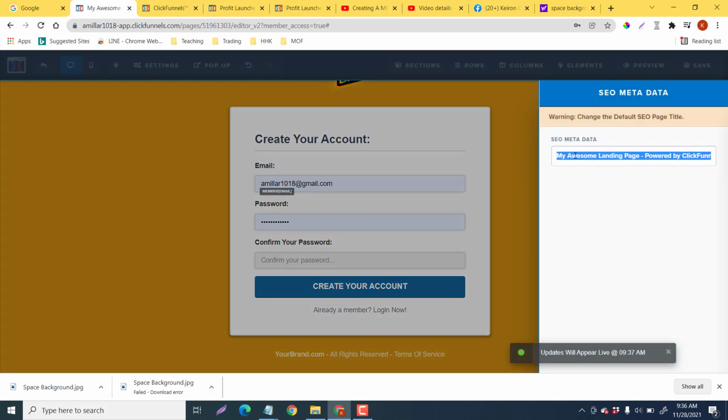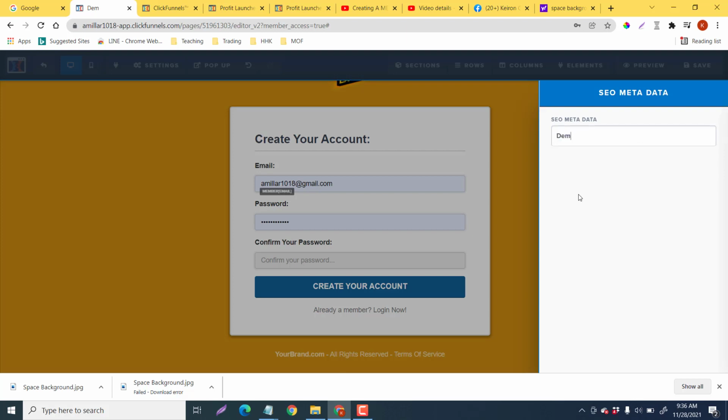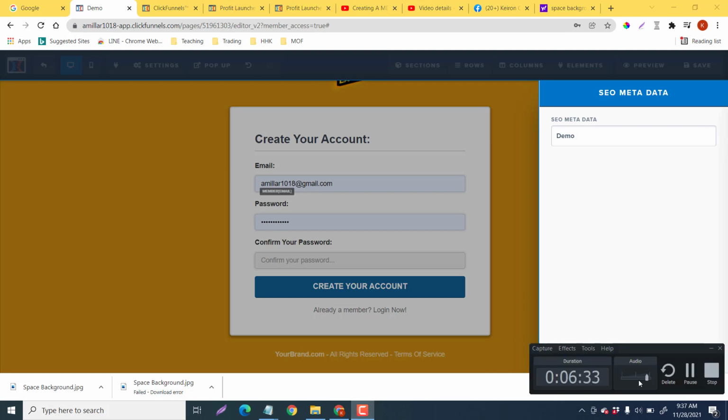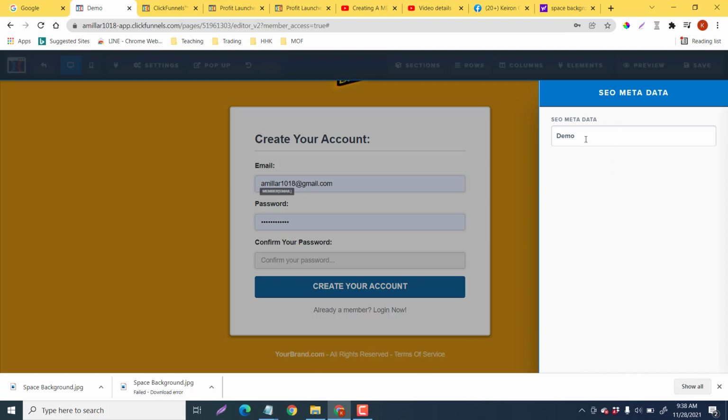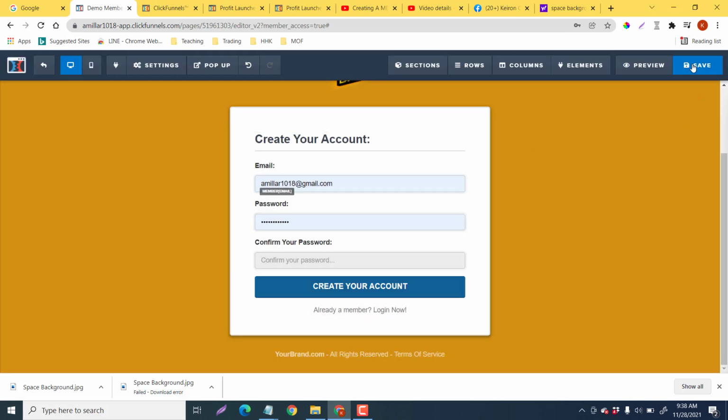Okay, SEO metadata, my awesome landing page. Now we can change this if we want. Warning, change the default title, SEO title. So we can just say demo membership area. Okay, cool. So save that.